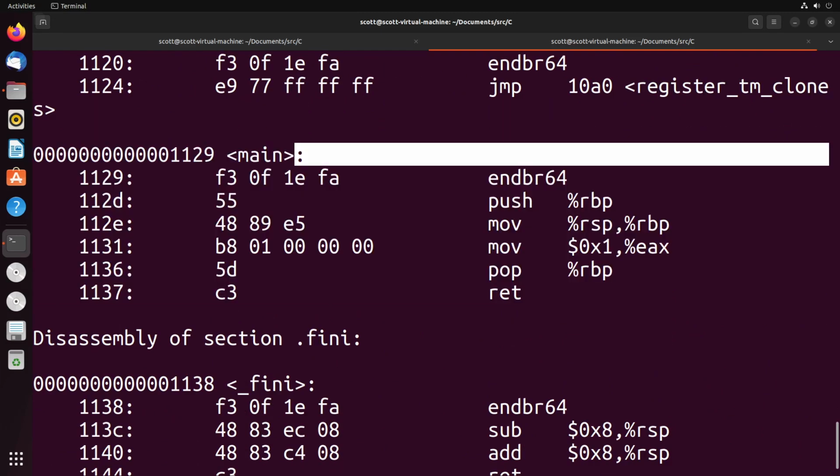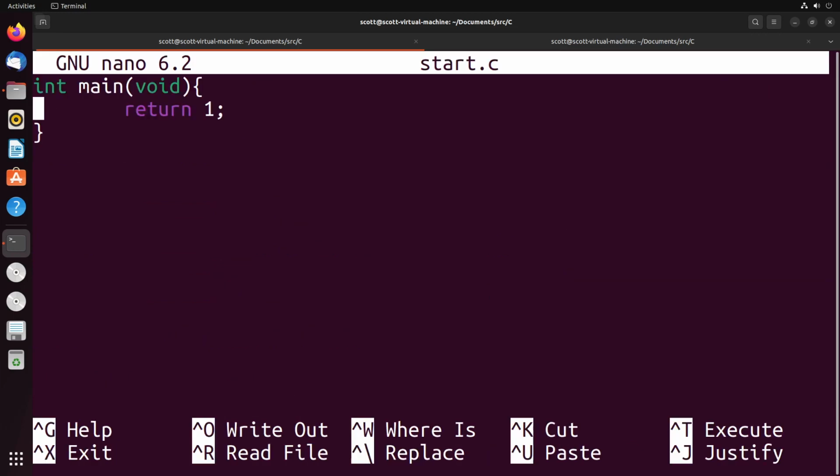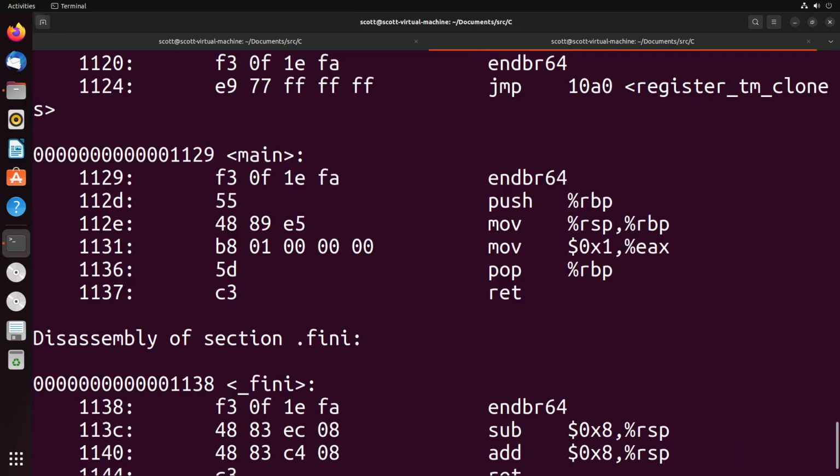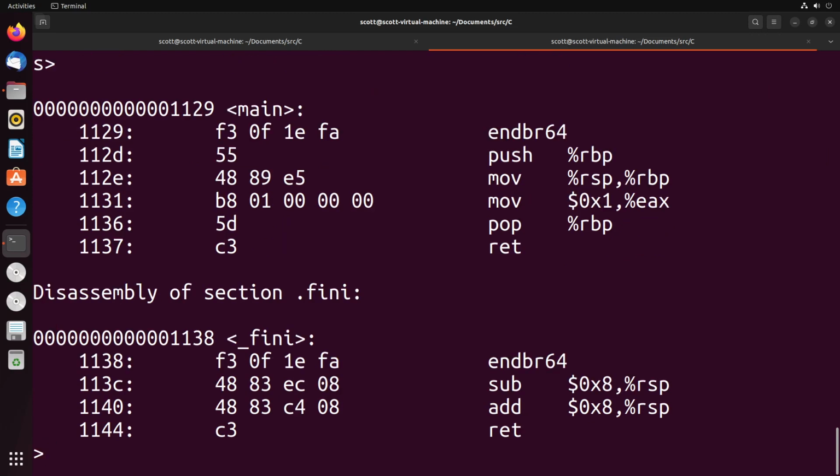This part here is important because it's labeled as main, which is the same name as this function, right? So you can see that those two match each other. So this must be our main function. Now our main function has a much more reasonable 6 or so lines of code, right? So that's much easier for us to look at.